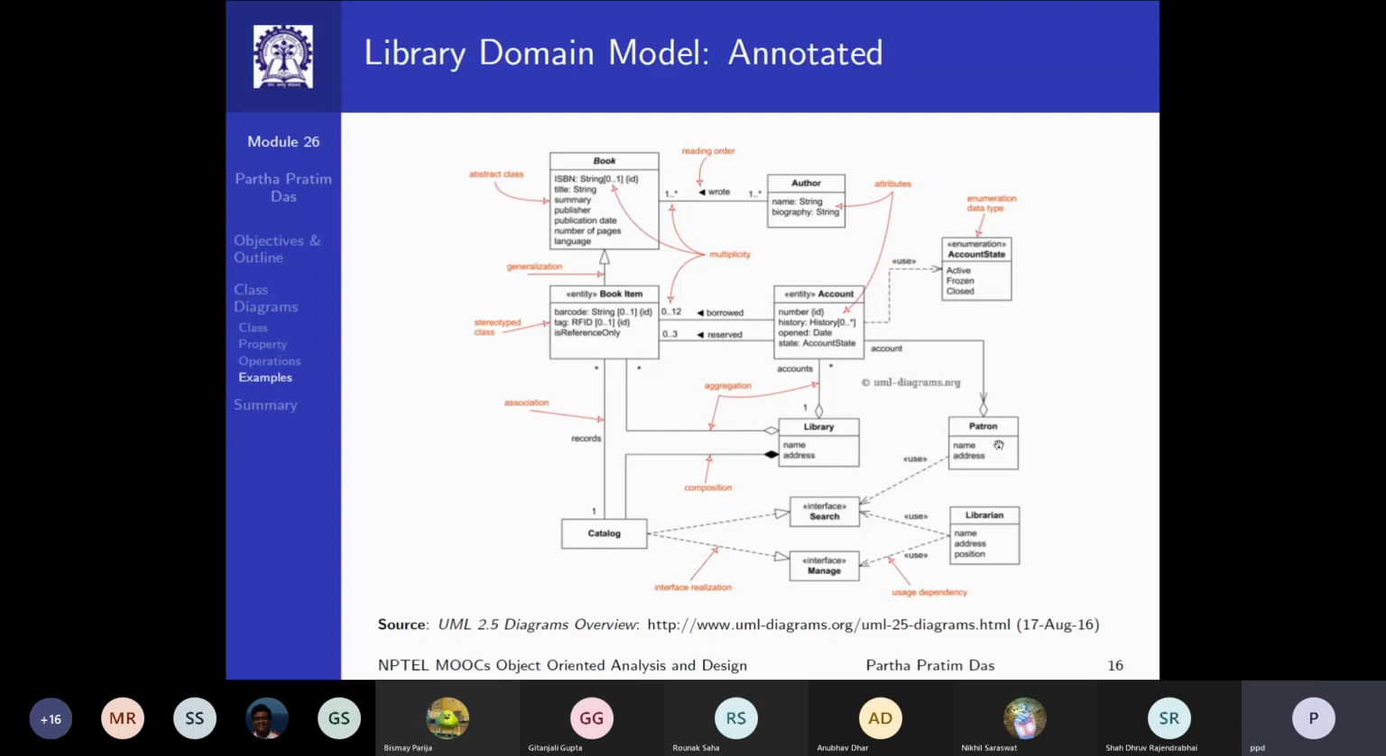There is one patron which has one account. That is, every patron must have an account. Otherwise, the person is not a patron. In contrast, we say that the library and catalog are related by a similar kind of association, which is known as composition, and denoted by this filled-in diamond. So library has a catalog.